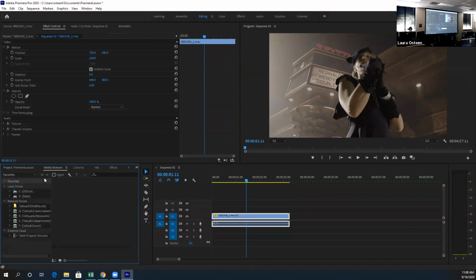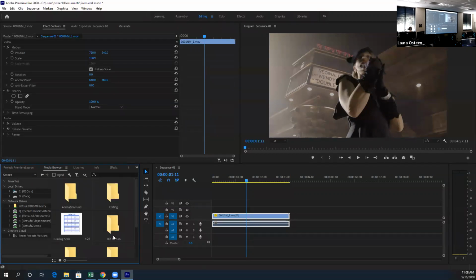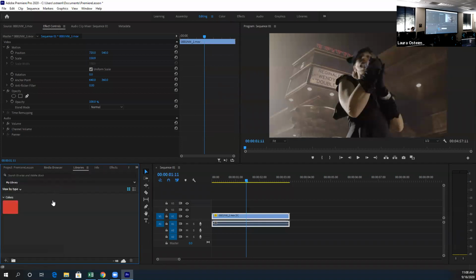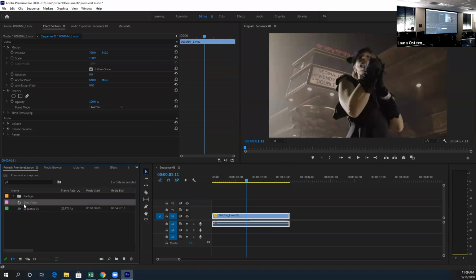Next, we have our media browser. This is to make sure that you can actually find certain things inside of your Premiere. So let's say I know I have some footage here under my faculty section. I can scroll down through here, go into my actual folder and look for certain things. Your libraries are saved things that you've gotten from the web. You've gotten it from the Adobe store, that sort of thing. You can put stuff in here. I don't use it too terribly much. However, you can see I already have colors there. So that is something that I have made. That is this blue video right there.